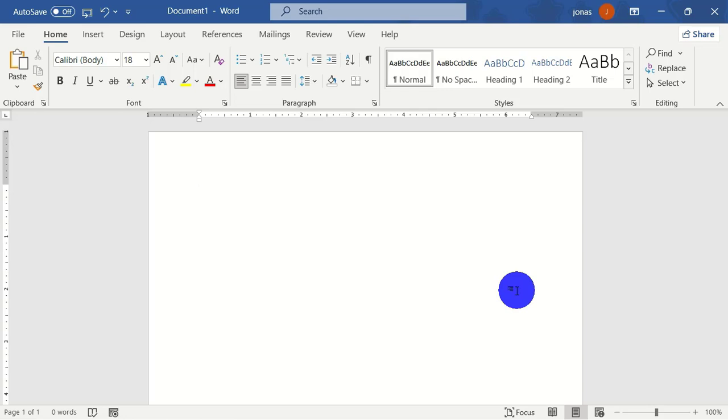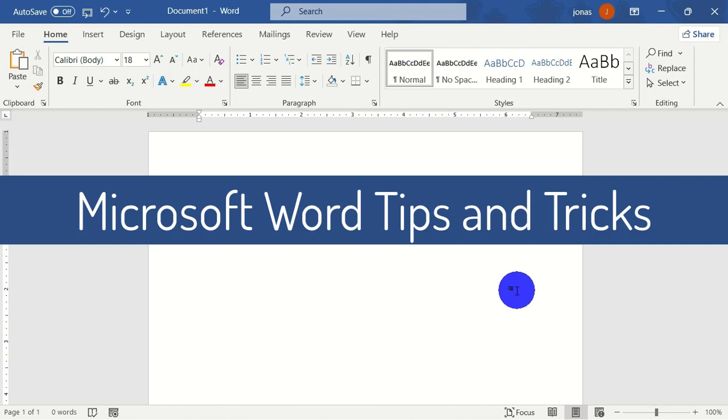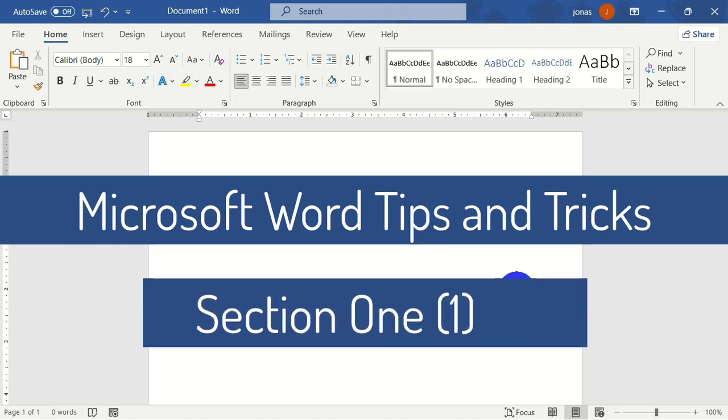Today I am going to share my favorite tips and tricks in Microsoft Word, and these tips and tricks can enhance your efficiency and also your professional way of using Microsoft Word in the computing environment. And these Microsoft Word tips and tricks are going to be in sections, and this is section 1 of Microsoft Word tips and tricks.